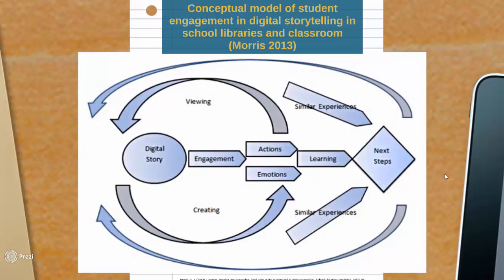Their actions and emotions are also fed into the digital story, creating their final product. The learning is the content knowledge and technology skills that have gone into producing the digital story. And involved in that are the similar experiences the students have had before, including other media production and gaming. Next steps is the continuation of the evaluative process where they go back and revise or start a new digital story. So this is a conceptual model by Dr. Rebecca Morris, which I hope explains some of the students' roles in creating the digital story.